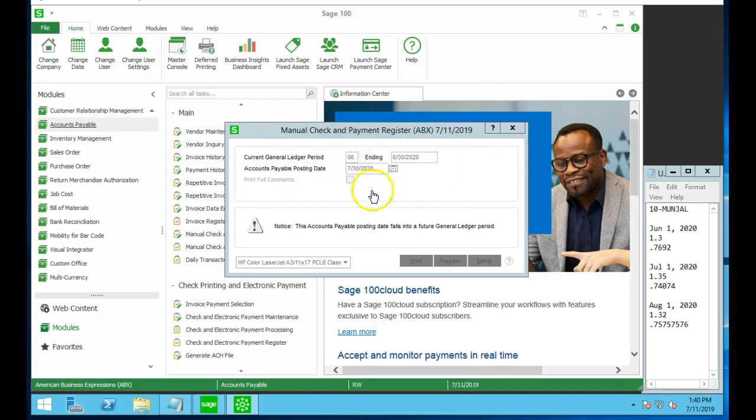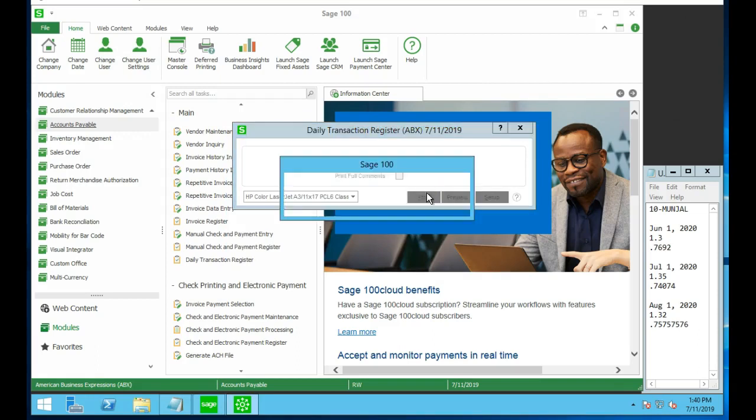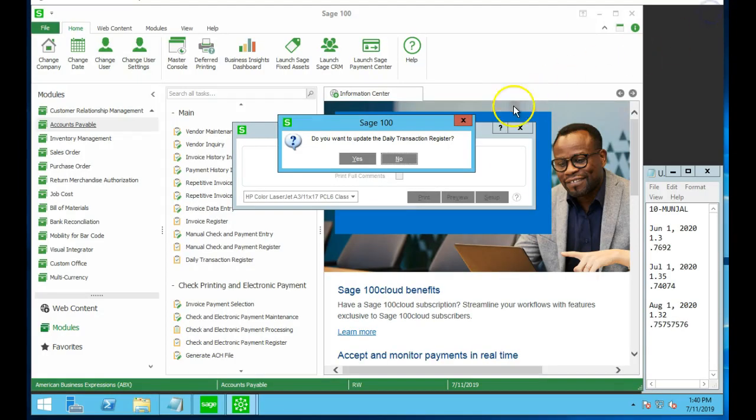Let's click Yes to print the daily transaction register. We'll click Print to generate the PDF. And when that displays, we'll see the accounting entry that looked very similar to what we saw on the recap page. So let's close that down and we'll say yes to the update.